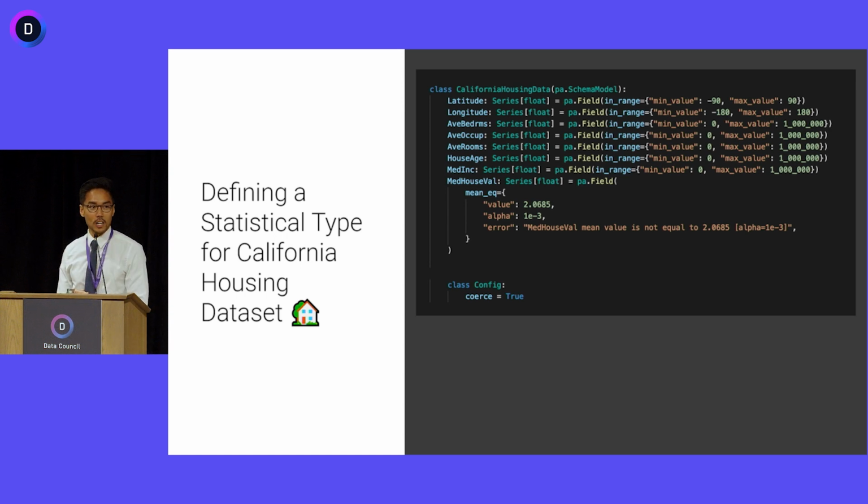And this coerce flag basically says, before you apply these validation checks to the data frame, coerce all of the columns to these specified types. So you won't have to call astype or manually coerce the columns anymore.